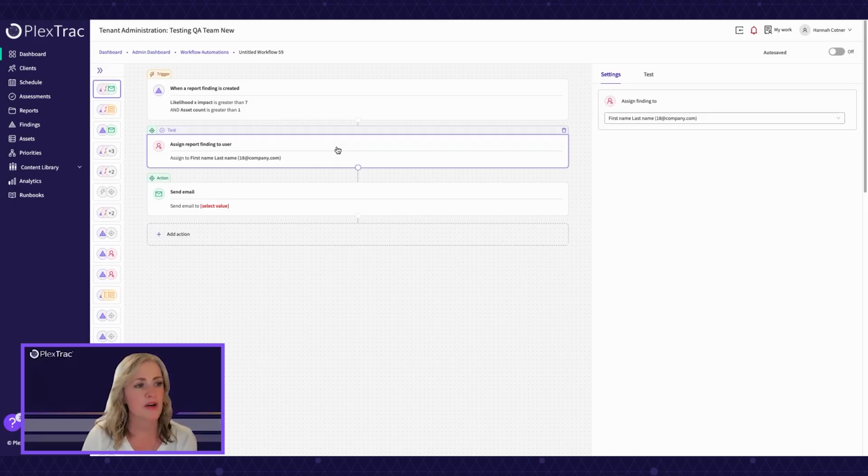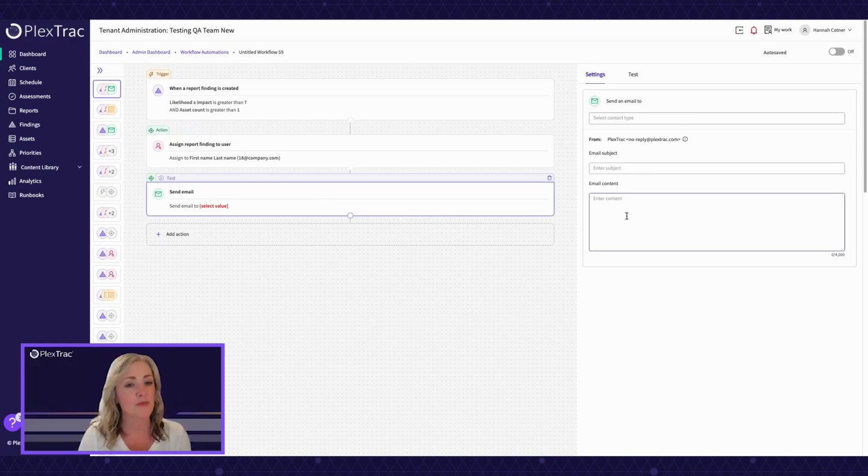Then from there, we move on to the action. In this example, we want to assign the report finding to a defined user, or we may also want to send an email, and we can provide some email content here. Now, as I mentioned, this would also include the ability to set up a trigger to send to Jira to help with that remediation orchestration.